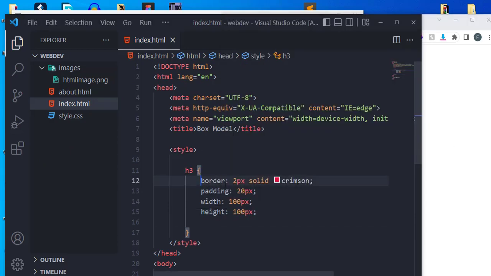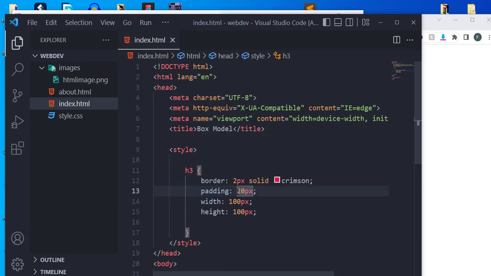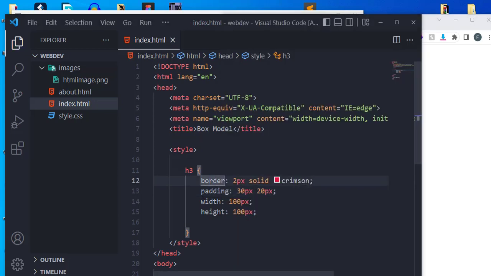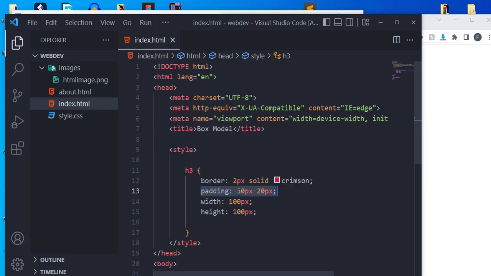So now if you want to have more space, maybe you say padding 30 pixels 20 pixels. That means this first one is talking about the top and the bottom, and this one is talking about the left and the right. Okay, you can see. Many times you can be seeing it this way, many times you can be seeing it separately. Okay, but let me just stop here, don't worry, I will explain as we move on.